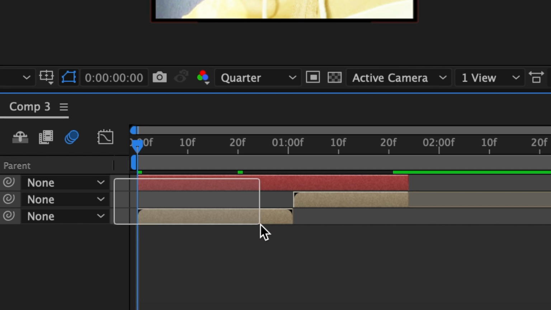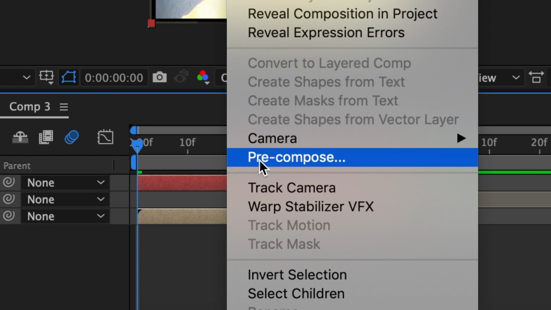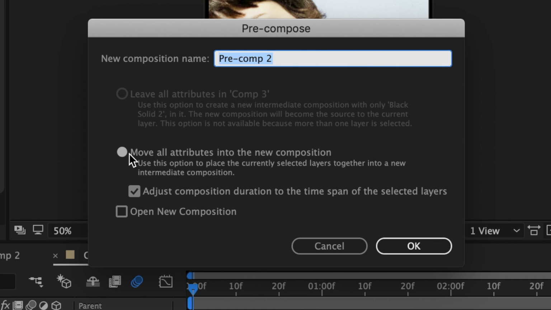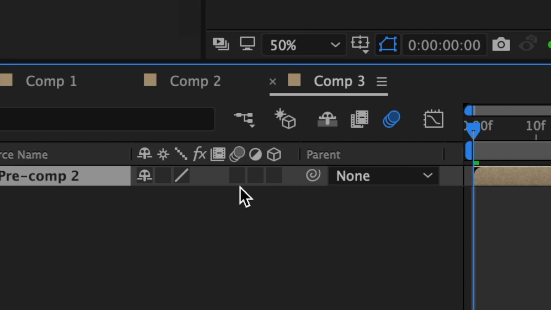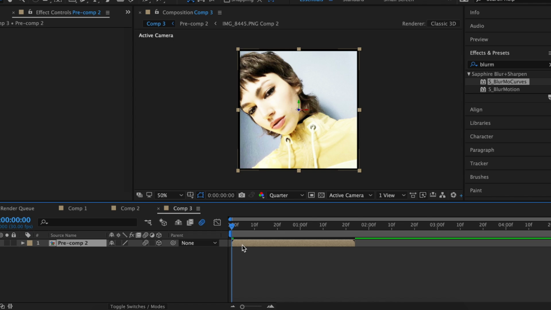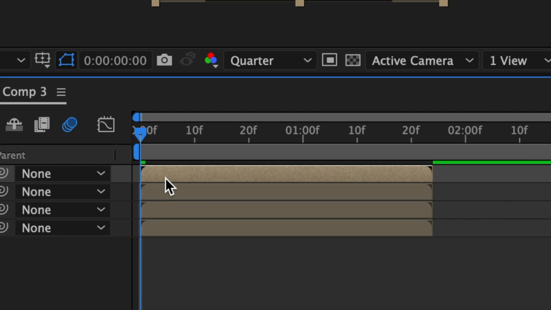Then highlight all of your clips, right-click on one of them, go to Pre-Compose, and make sure you're clicked on this circle and this square. Now that it's pre-composed, make sure to re-enable motion blur and 3D on your clip. Then, using Command D, make 5 copies of your clip so you have 6 in total.